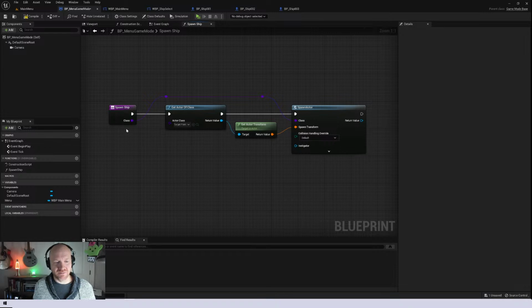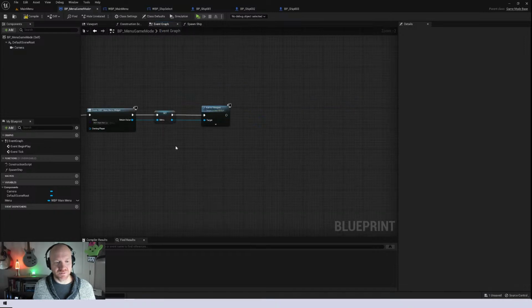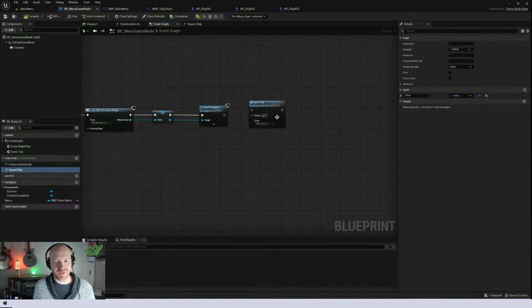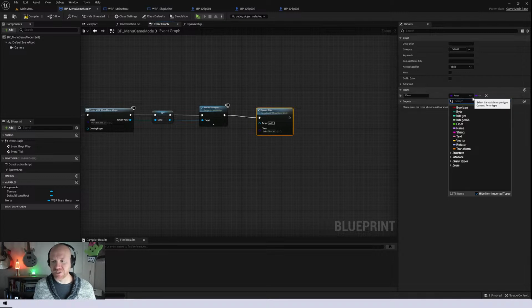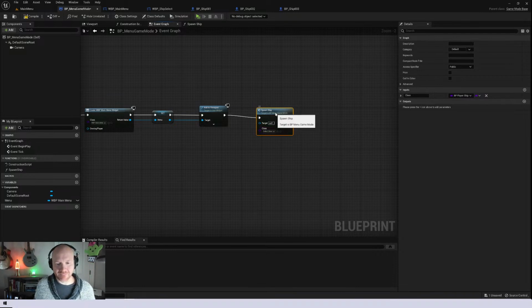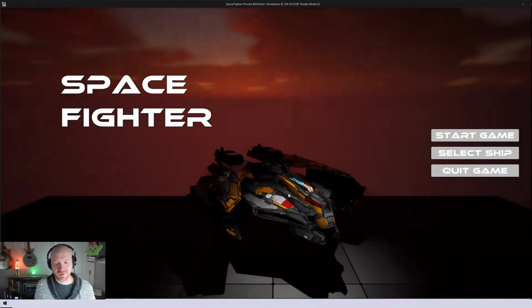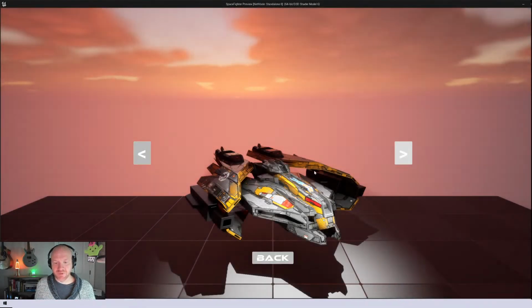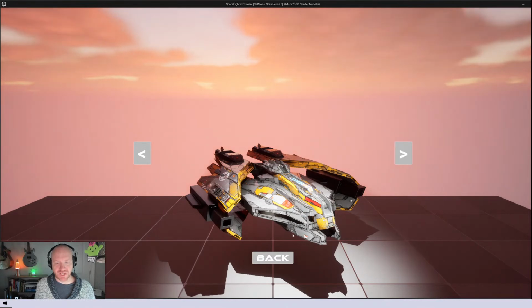And then we want to call this. I actually want this to be a player ship, not just a regular actor, a little bit more restriction. And for now, let's just pick ship 1. So now we're spawning that ship in. And when we go to the select ship, I want to be able to use these arrows to cycle through the ships.